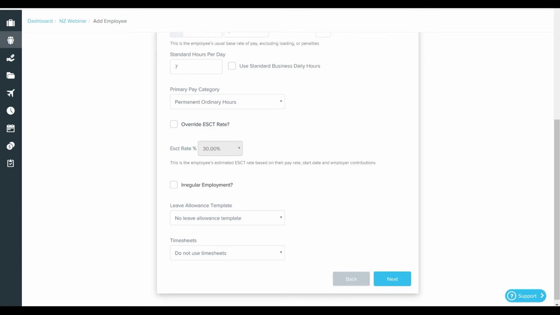Leave allowance templates will allow you to set different types and rates of leave accruals for different groups of employees. If you want a group of employees to accrue 4 weeks of leave per year and a different group to accrue 6 weeks of leave per year, you can create a leave allowance template for both scenarios and then link each of the employees to the relevant template. Another benefit of leave allowance templates is if there are ever any changes to be made, you can just update the template and the changes will apply to all the employees that are linked to that template.